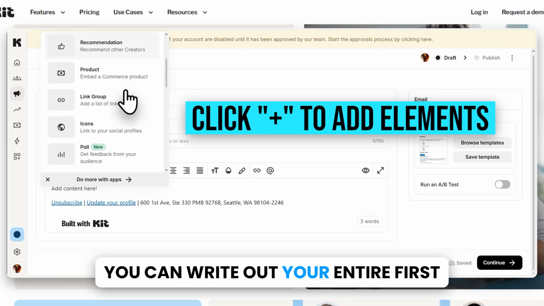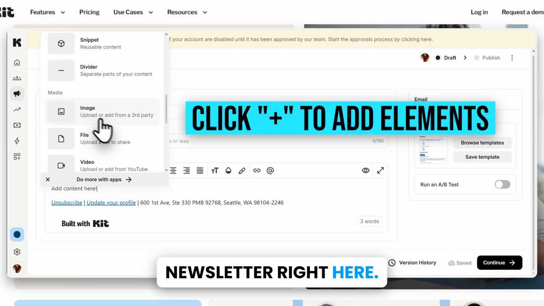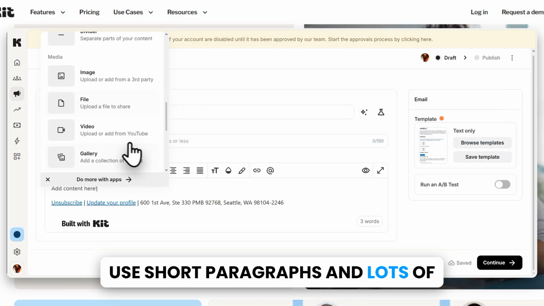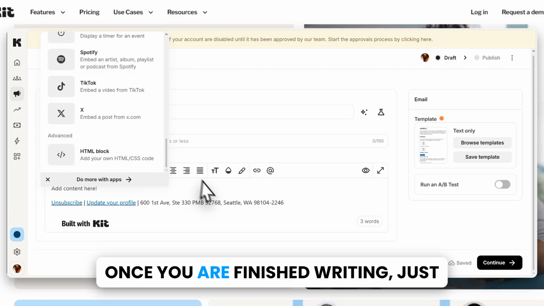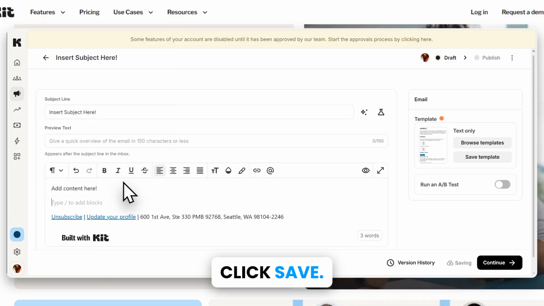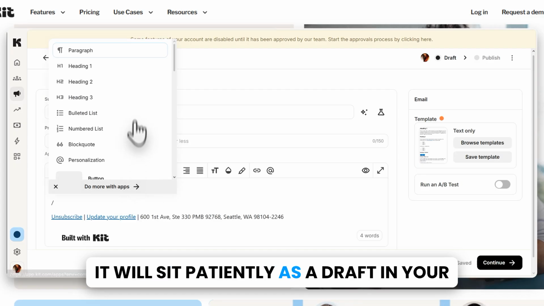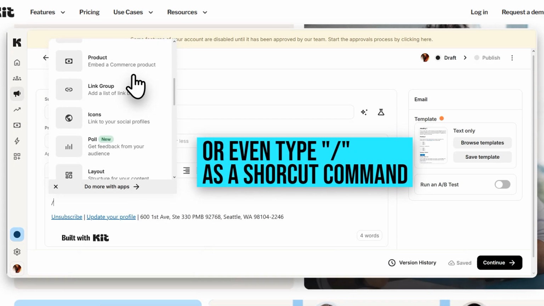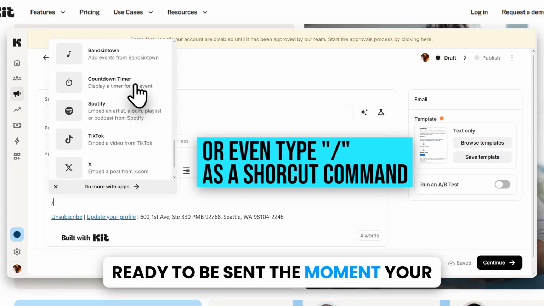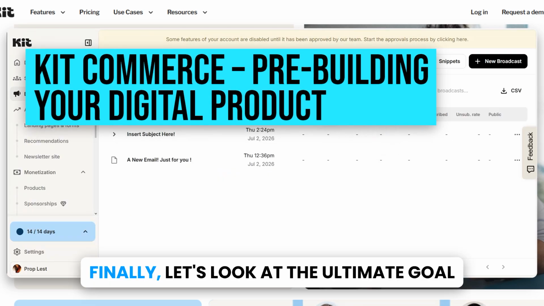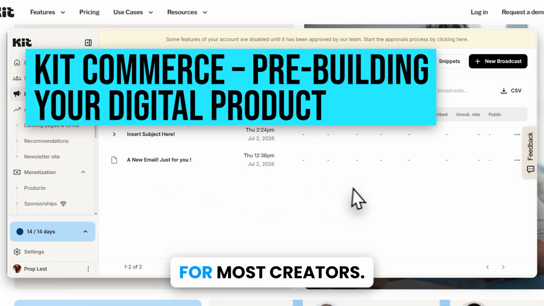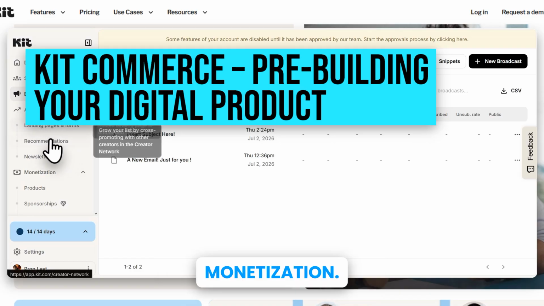You can write out your entire first newsletter right here. Use short paragraphs and lots of white space to make it easy to skim. Once you are finished writing, just click Save. It will sit patiently as a draft in your dashboard, ready to be sent the moment your sending privileges are fully approved. Finally, let's look at the ultimate goal for most creators: monetization.